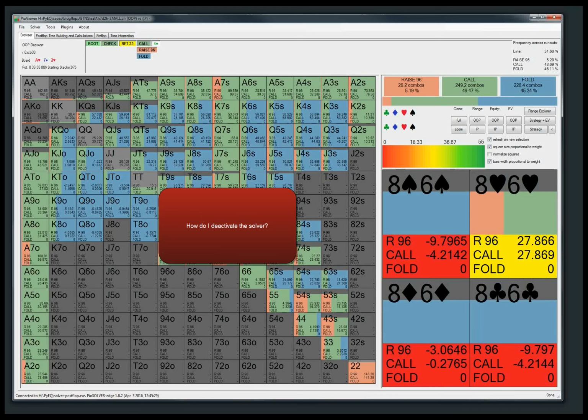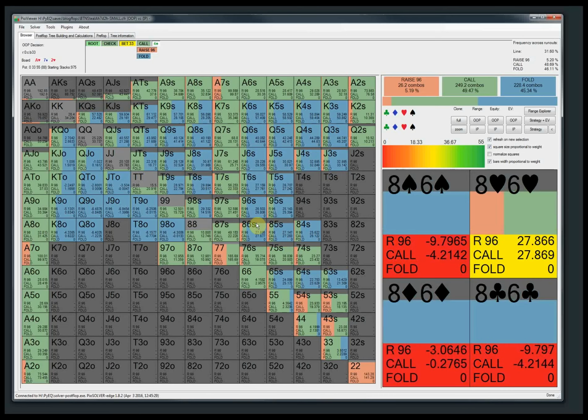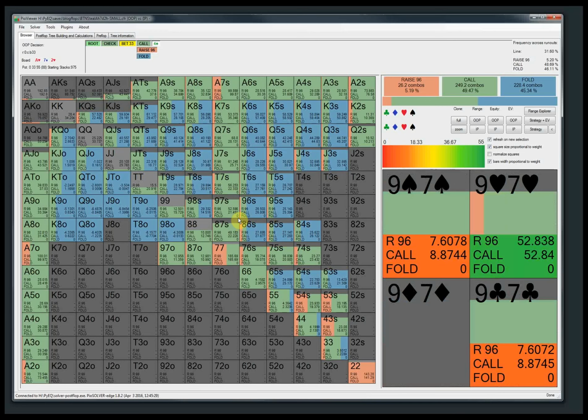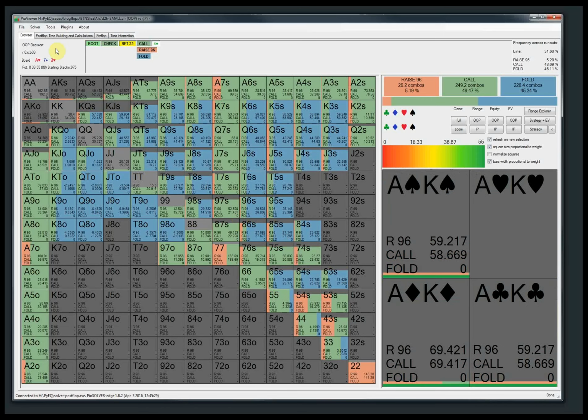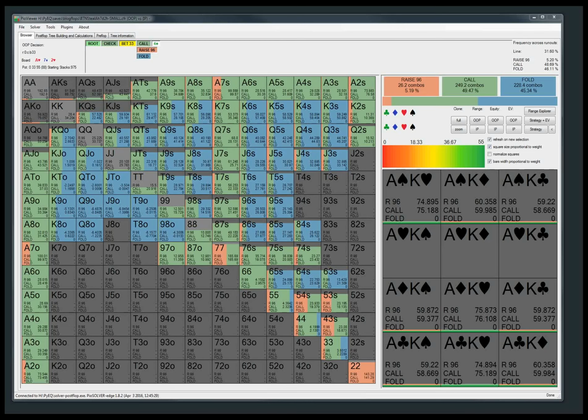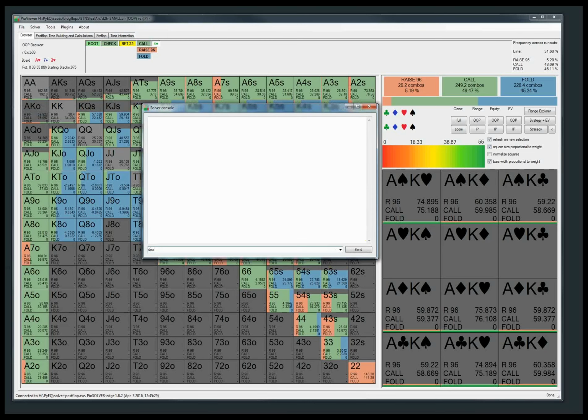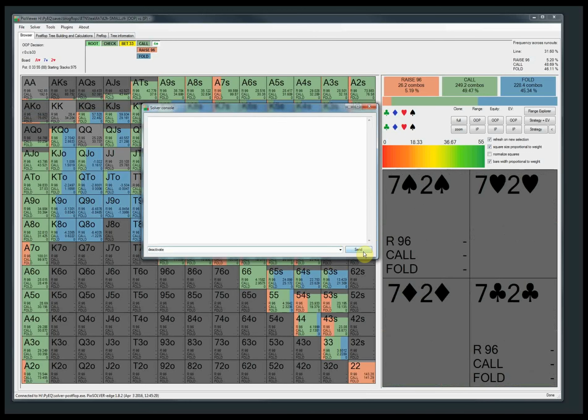Okay, so another question is, how do I deactivate the solver? This is useful when you want to move the solver from one computer to another, or you know that you are going to have major hardware upgrades which are going to deactivate the license. So you again go to arbitrary command, and here just type deactivate, and then press send. I'm not going to do that now because then I would need to activate again. But if you press send here, it's going to be deactivated.